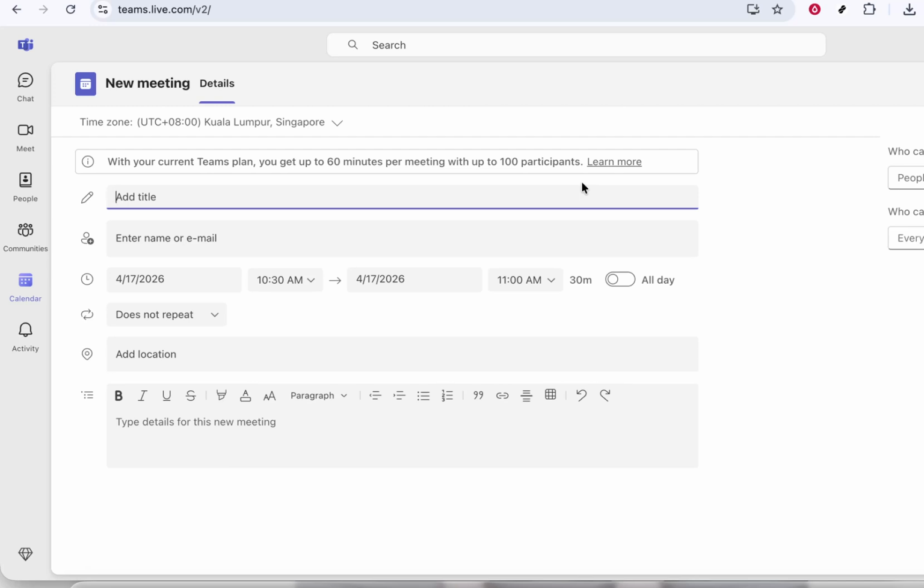Since we want to plan a meeting in advance, choose the option that says Schedule a Meeting. Go ahead and click that. This will open a new window or panel with a form where you can set up all the details of your meeting. Now, let's fill in those details carefully.